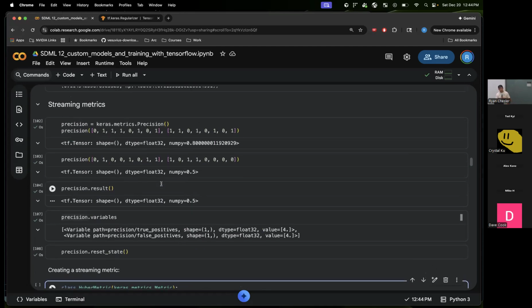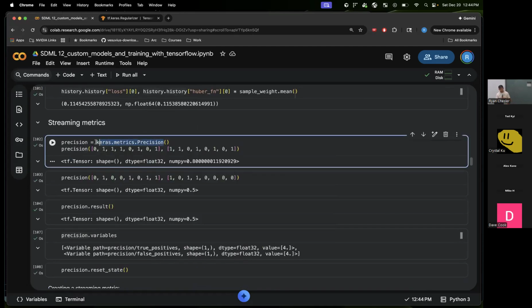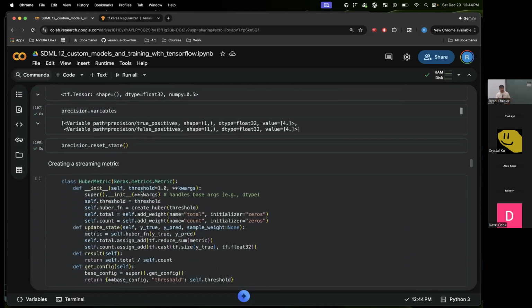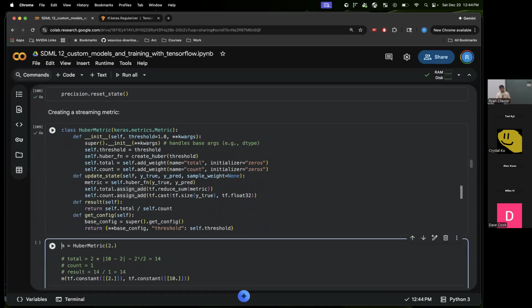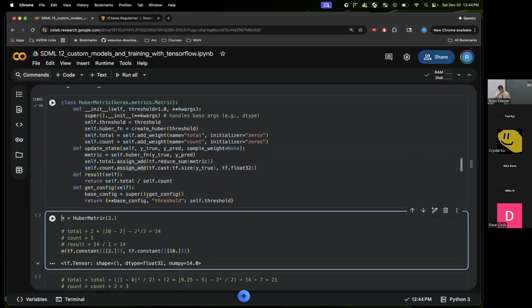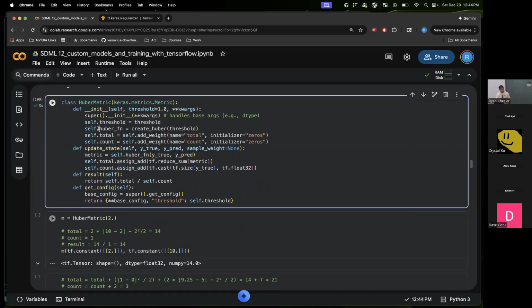So this was the official Keras precision streaming metric. And then here they're saying, how do we define that for our own things? If you want to define your own, then you have to decide what variables you have to keep track of in order to accumulate your different amounts. So in this Huber function, they're saying, okay, we're going to define a threshold, we're going to define what the actual Huber function is, and then we have a total that we're calculating over, and then we have a count.